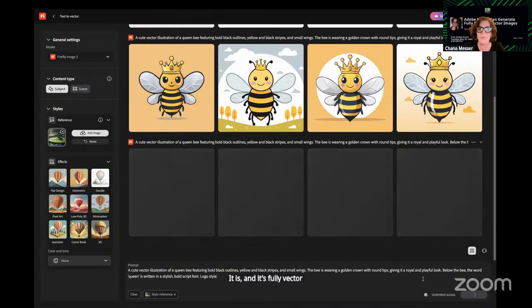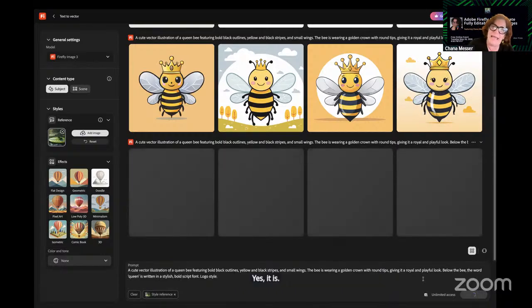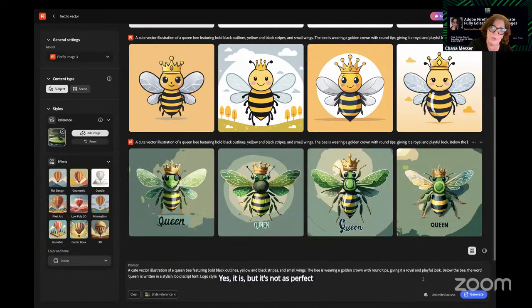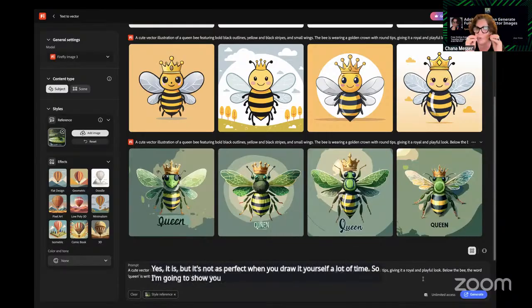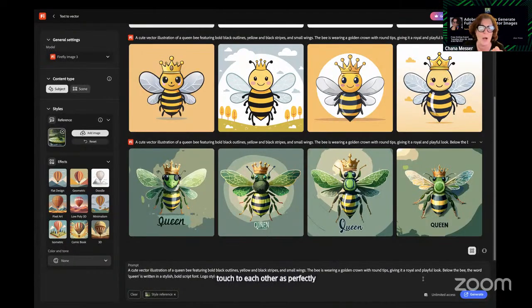But another thing, when we go into the vector later in Illustrator, we're going to zoom into it. Is it a perfect vector? Yes, it is, but it's not as perfect as when you draw it yourself a lot of the time. So I'm going to show you little ways to zoom in and maybe fix it. You're going to need to fix it in Illustrator because sometimes the vectors are not attached to each other as perfectly as when you are drawing, because it just does it for you.